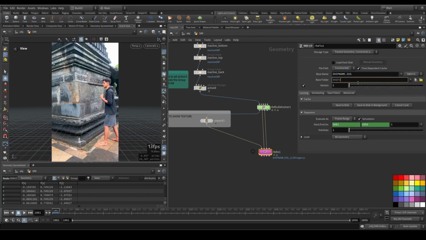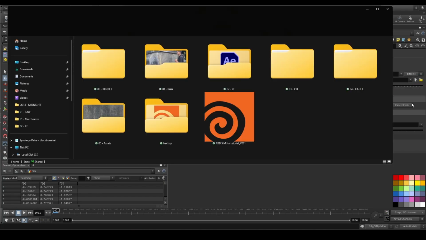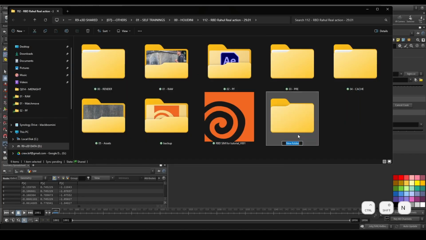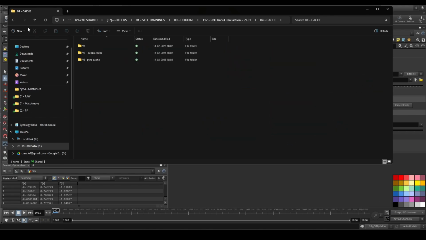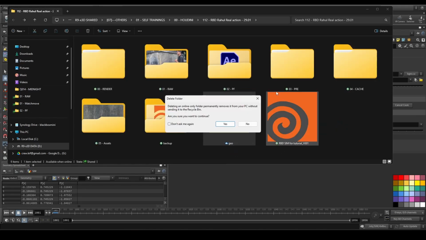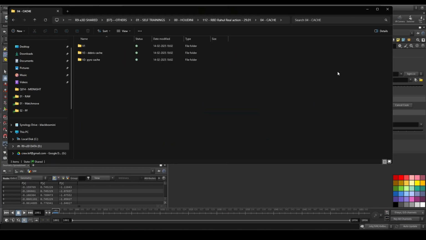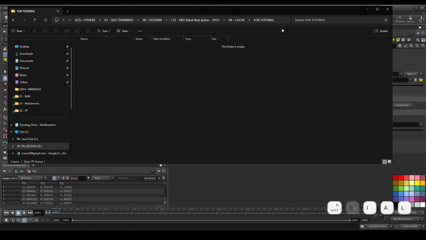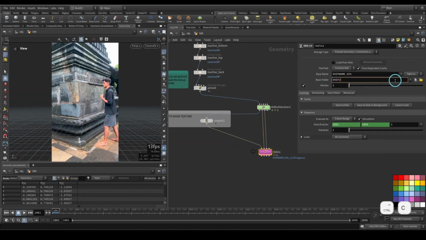What you do is select this heap, go to a folder, select folder. This shows you the entire folder. So what you could do is create a geo. Geo is always for cache. Okay, cache is here. See, already I have it. So let's use this cache folder. Let's see it for tutorial. And here let's use this. So dollar heap dot cache dot for tutorial.